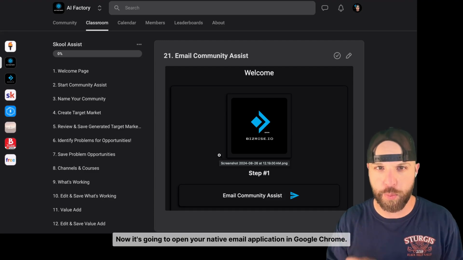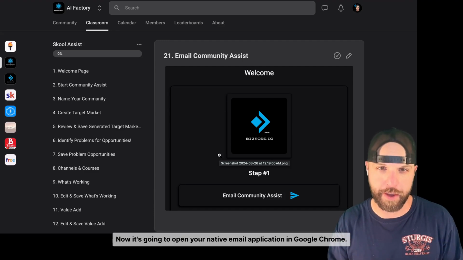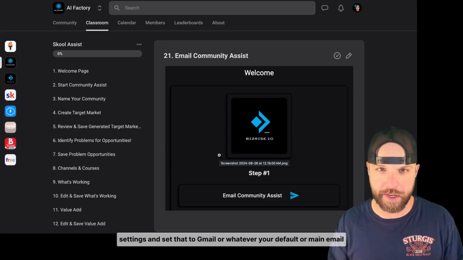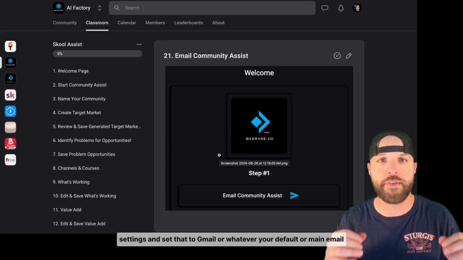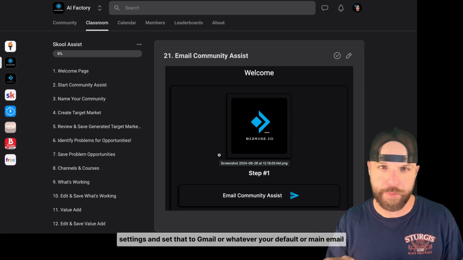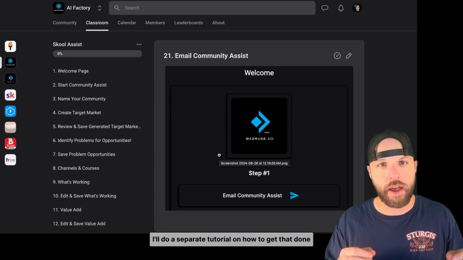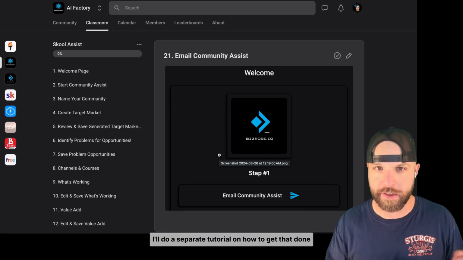Now it's going to open your native email application in Google Chrome. So in order to change that, you're going to have to go into the settings and set that to Gmail or whatever your default or main email application is. Mine's Gmail, so I'm going to set it to that. I will do a separate tutorial on how to get that done.